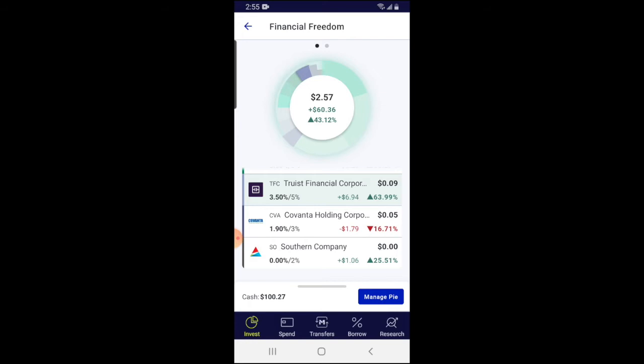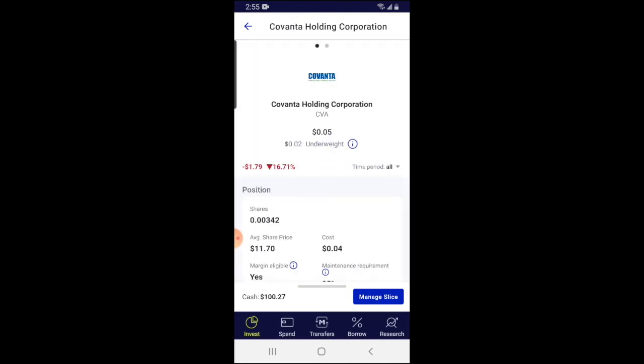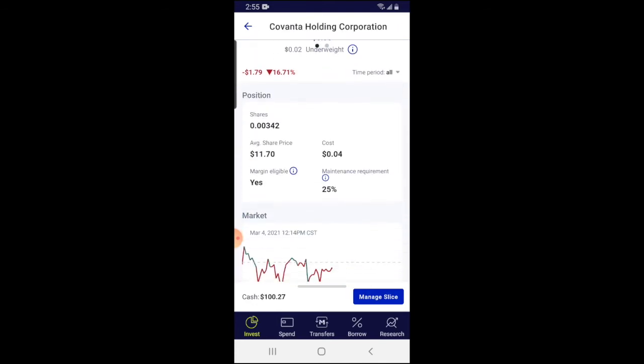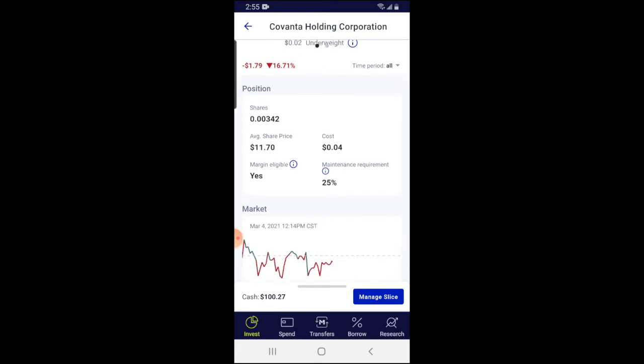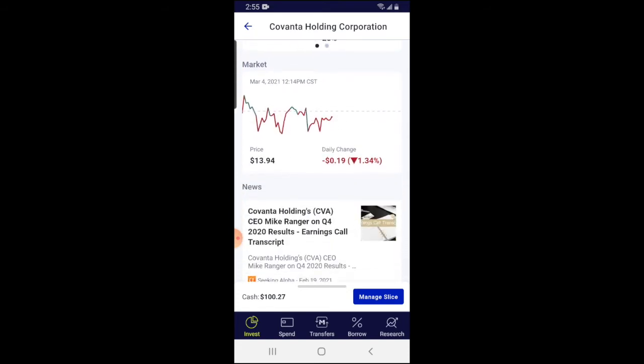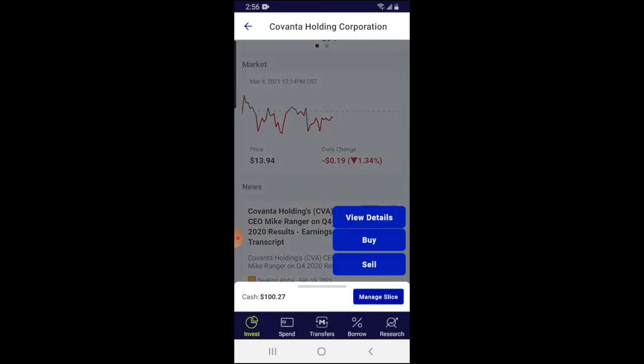Once you have your portfolio in front of you, you want to click on it. And then it's going to have an option to manage the slice. Now, before we do this, you do want to see what the share price is at the moment. This is saying the average share price, which is $11.70, but that may not necessarily be the share price it is. So we want to be clear on the price before we actually buy. The price is currently $13.94. I'm going to click on Manage Slice, and it's giving me the option to view details, to buy or to sell. I'm going to click Buy.